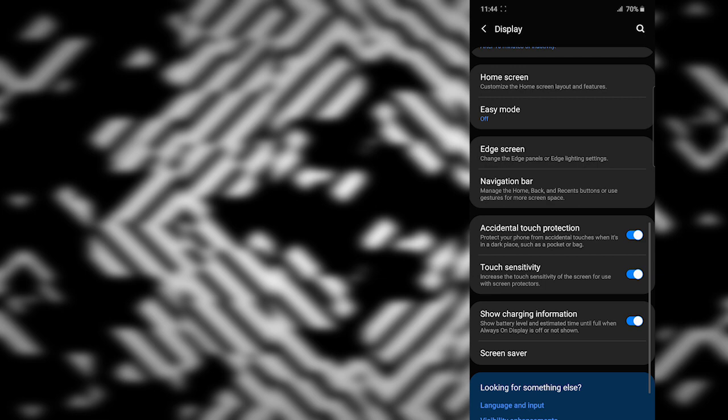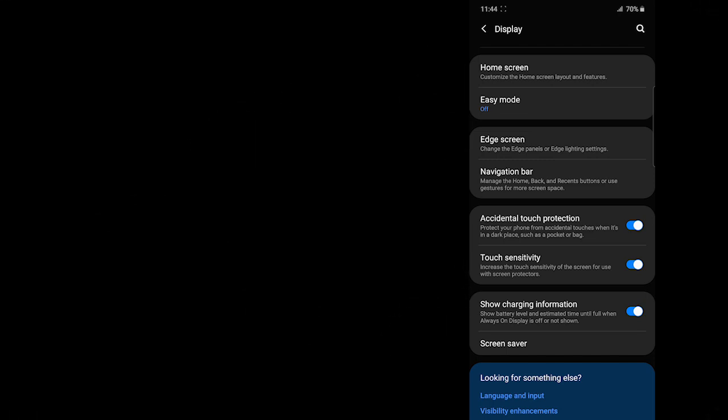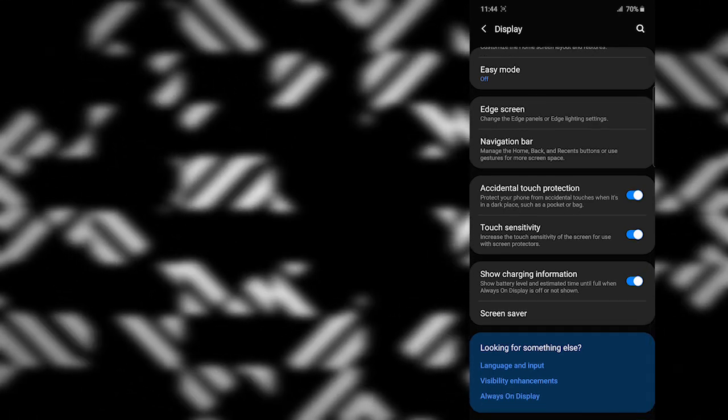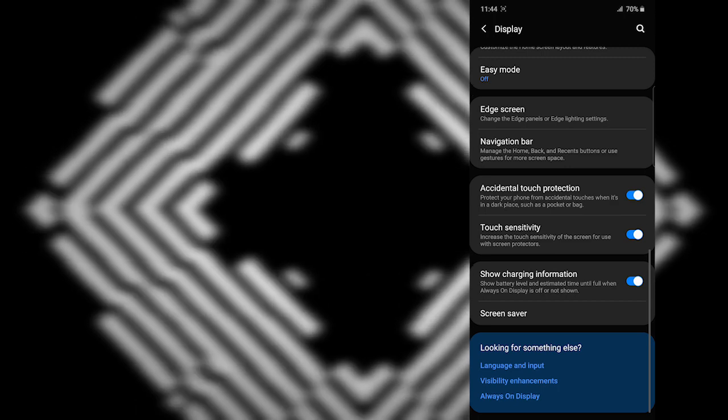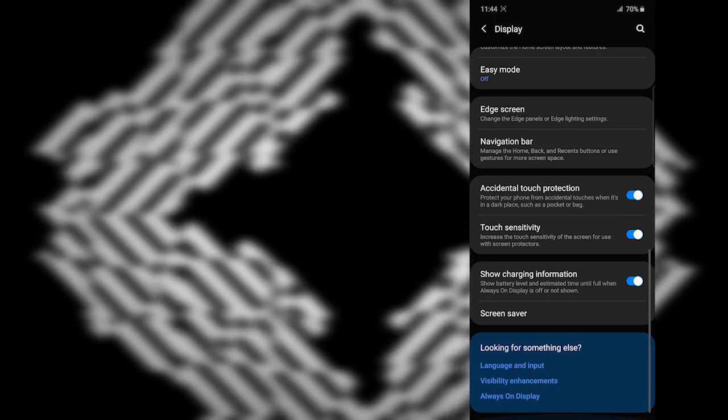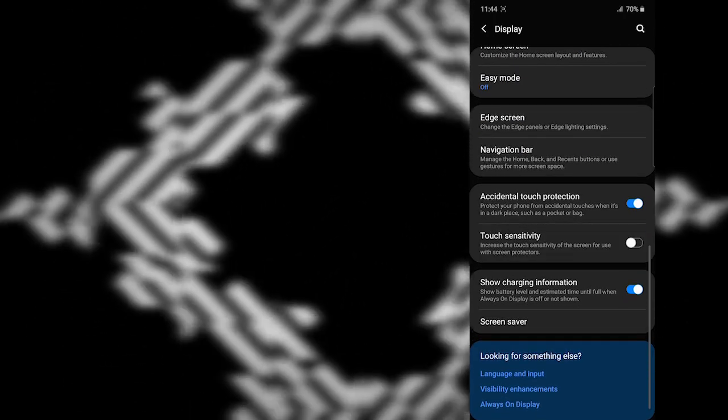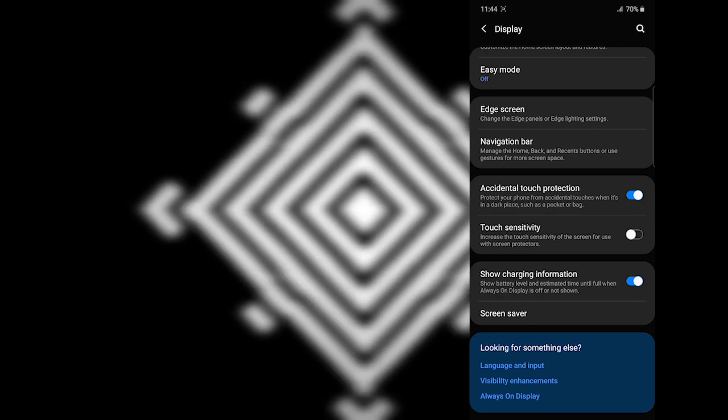After that there is this accidental touch protection, which is actually the pocket mode, which prevents your phone from accidental touches if you keep it in your pocket or in your bag. After that there is this touch sensitivity, which increases the touch sensitivity if you are wearing gloves, so you can use your phone with gloves. After that there is show charging information. It shows charging information on the always on display.